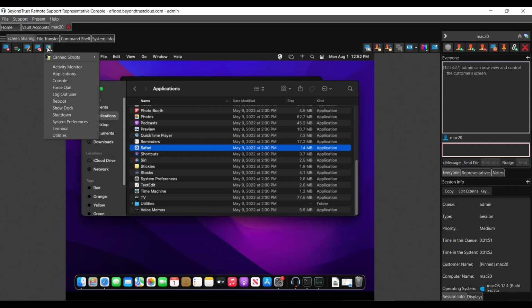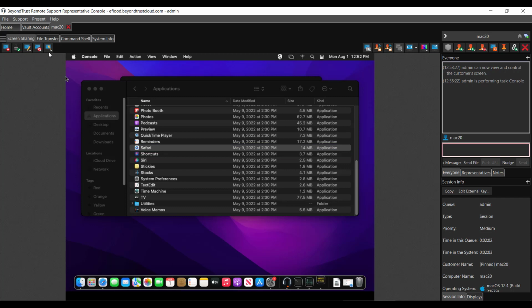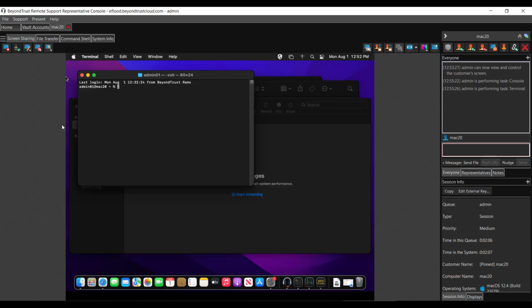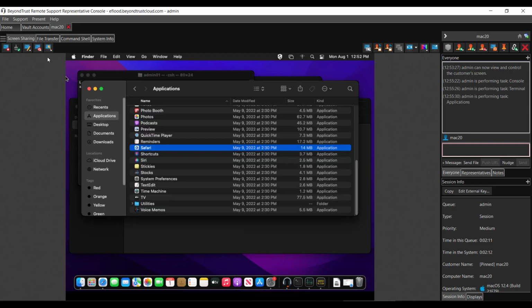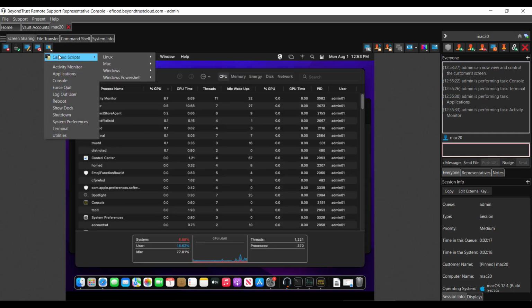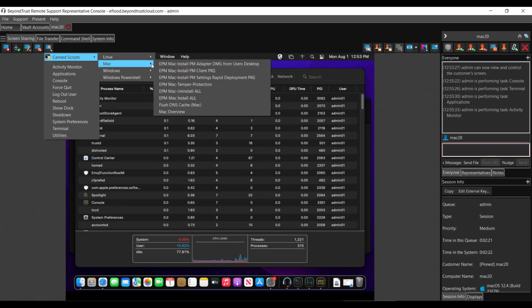Another great feature is called canned scripts and applications. In this drop down, we have a lot of options here, and it'll pretty much quick start applications for you. So quick start the console, that'll open up the console on the end user, quick start the terminal, quick start applications, quick start Activity Monitor, and you can customize this on the back end, as well as customize any kind of canned scripts that you want to add for Linux, Windows, and Mac as well.